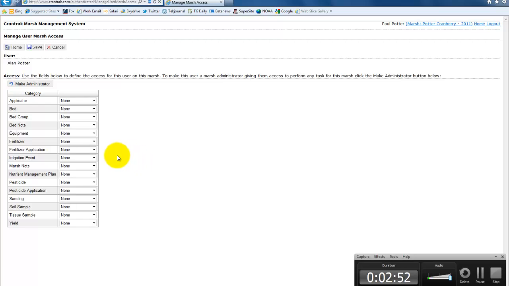So for example, if I wish to only have this person have access to equipment information within Crantrak, I would come down, click the drop down next to equipment, and I have 4 options. None obviously gives that person no access to that area. View gives them the ability to view information but make no changes. View Edit would allow them to view that information and make changes, as in adding equipment, adding filters, adding maintenance events, that type of thing. And the fourth option gives you the ability to not only view and edit, but ultimately delete.